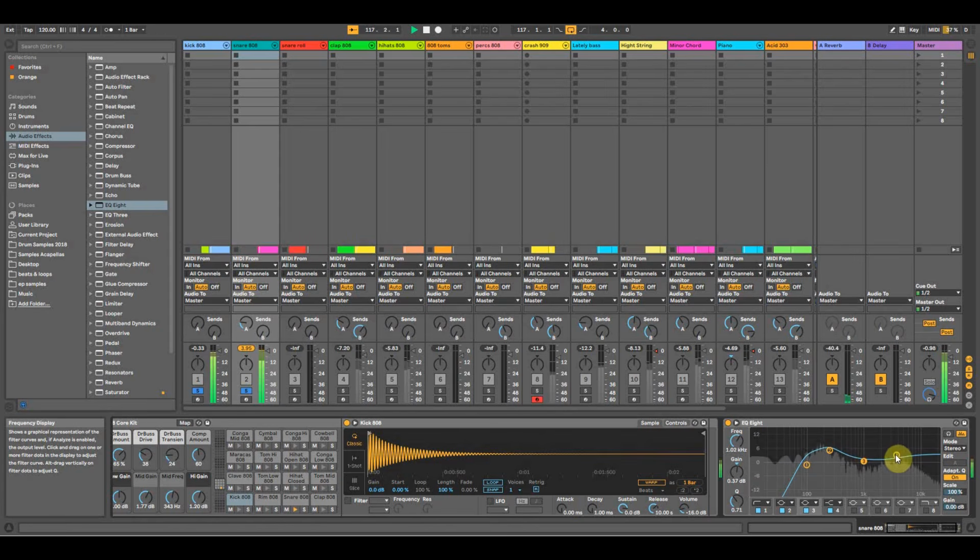You want it kind of snappy, but not too snappy. You don't want it too trebly. So you could put EQ8 on and cut out the higher frequencies there. There you go. It just brings out the snappiness of it.